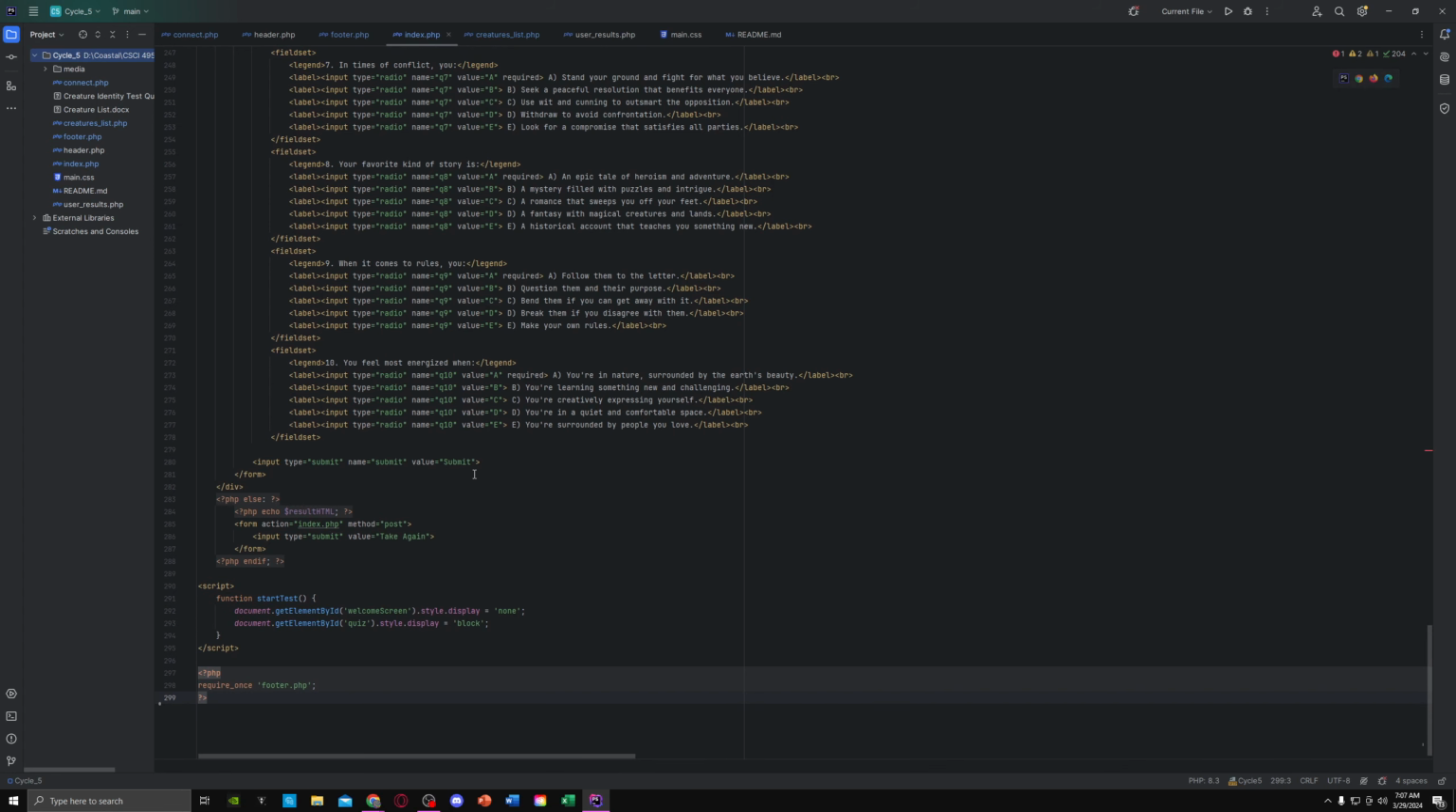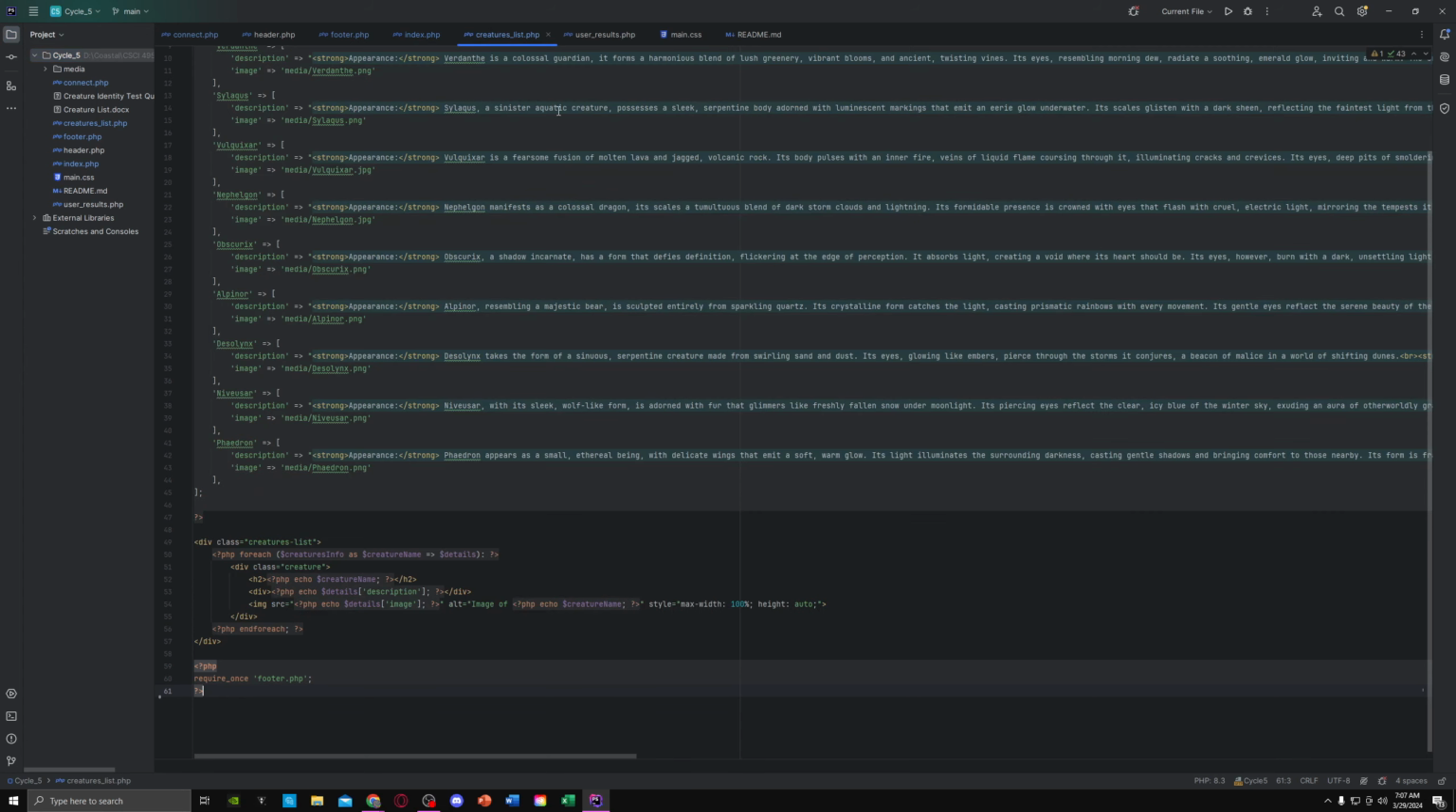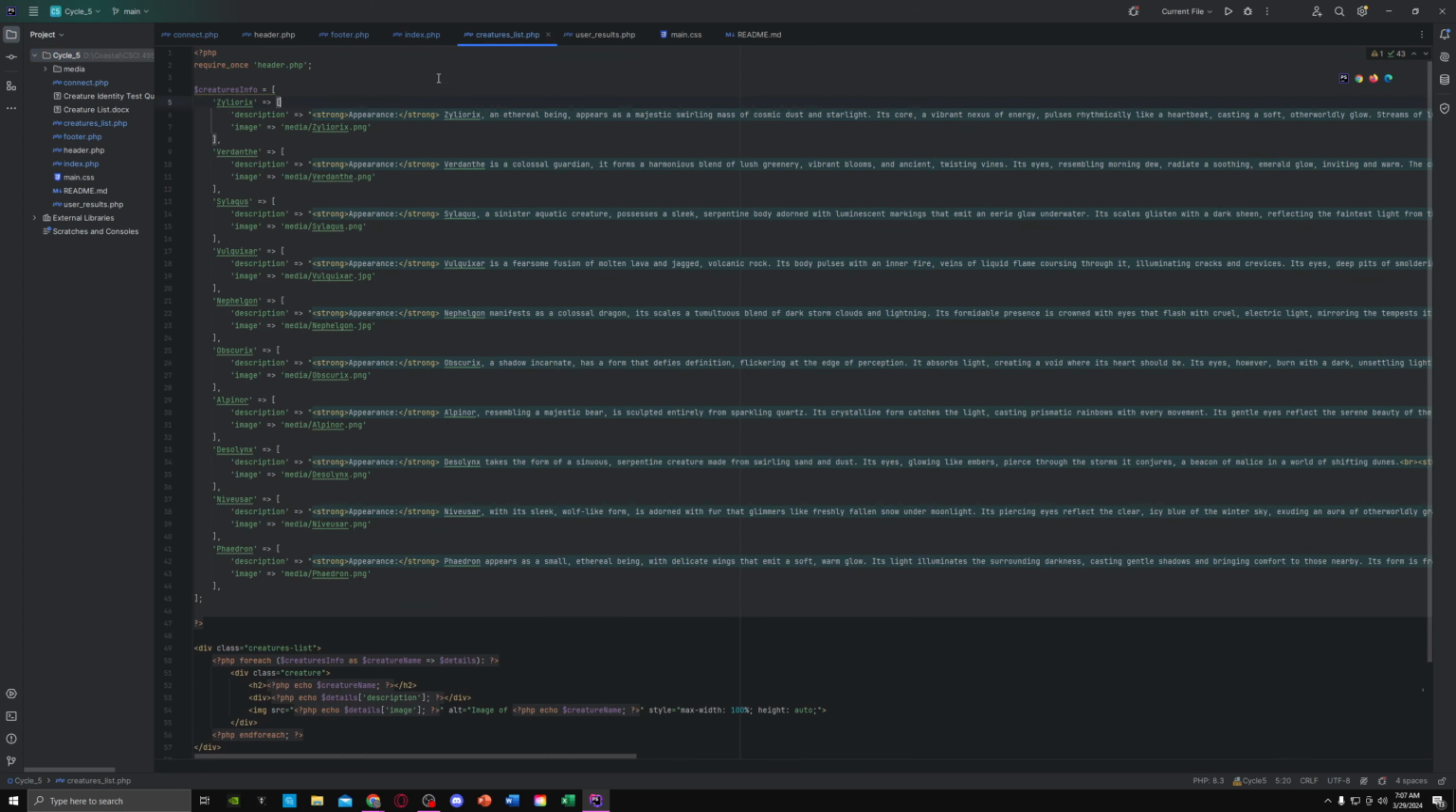And this is to bring them back to the index page, and the script also here for this function. And then it requires the footer, to put the footer on there. Now we can go into a couple of the functions that I have on the other pages.